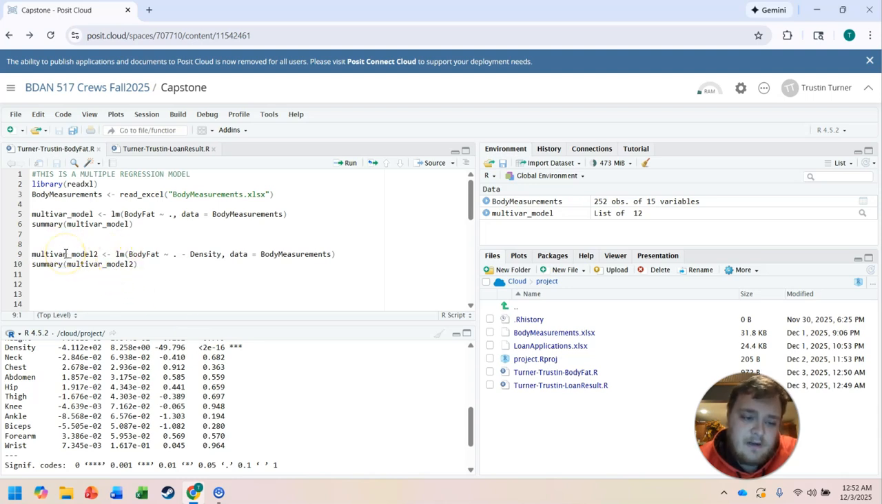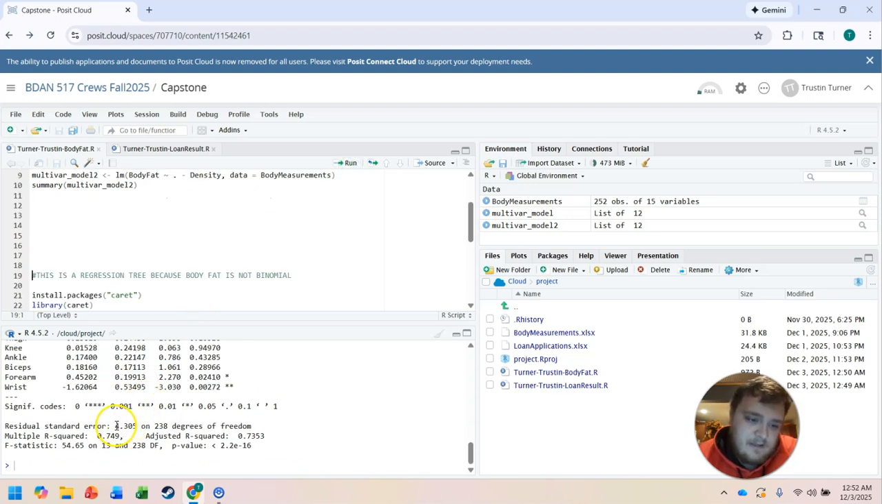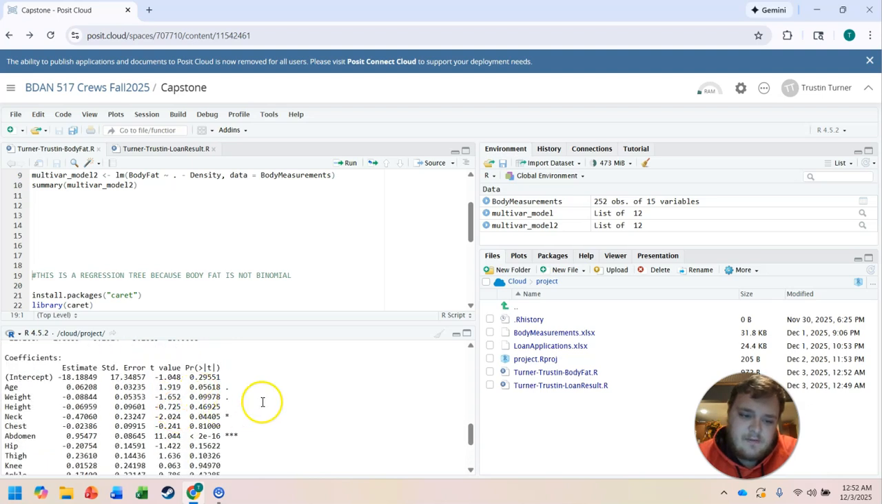So in this next line here, I created another model that excludes density. So I did the dot and then I did minus density. So it's going to exclude density because all the time you may not have that, or you might want to exclude that because they're so similar in nature. And if we do that and run the summary on lines 9 and 10, we see that our model is much less accurate because we're not using one of our variables that has a very high correlation with the body fat variable.